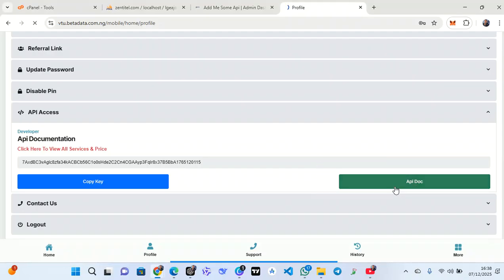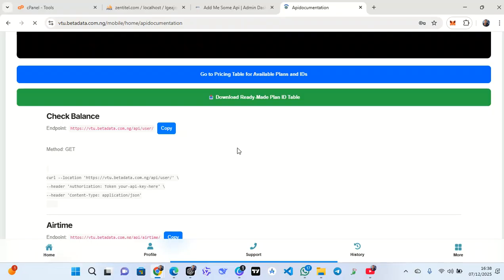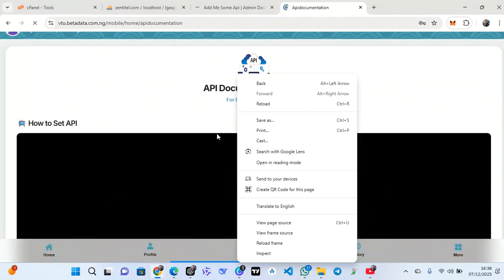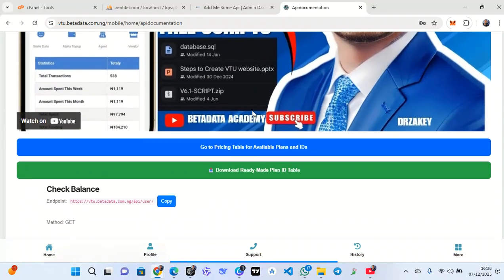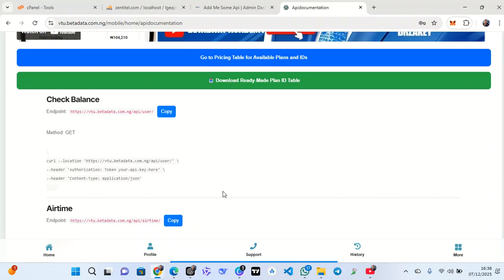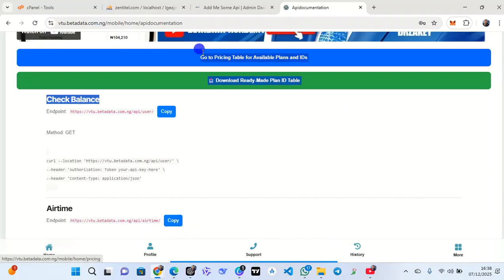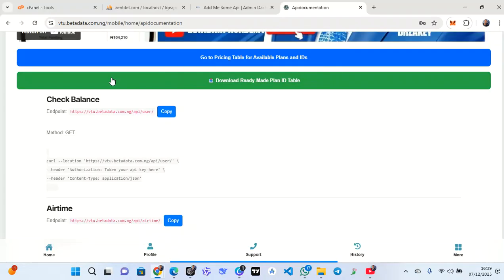After you have clicked on this API documentation, it is going to guide you on how to do everything. This is a video guide. If you don't know how to integrate, you should watch this video. This is the video that will guide you on how to integrate. So there are certain features that I am going to show you here, but let me proceed with this one first. Don't forget that this is the check balance API. Let me copy it first. If I copy this URL for check balance, this is the wallet /API/user.